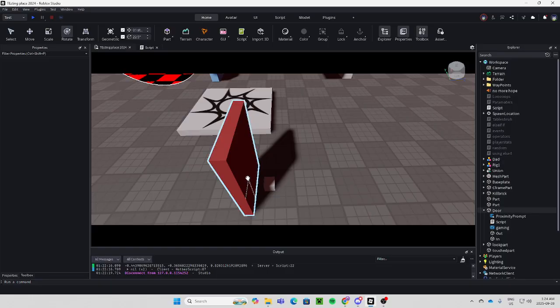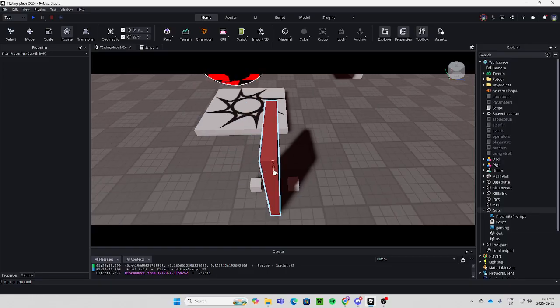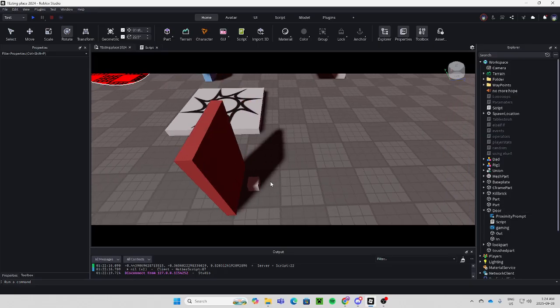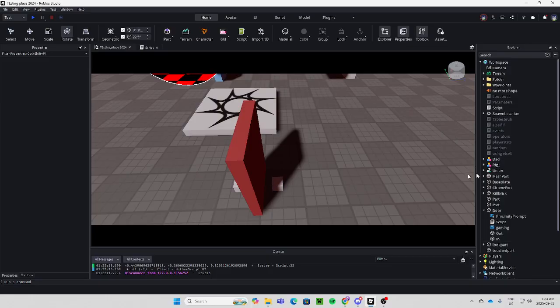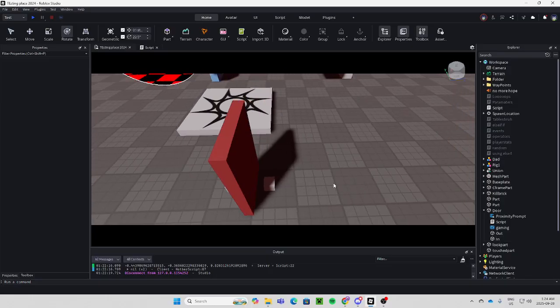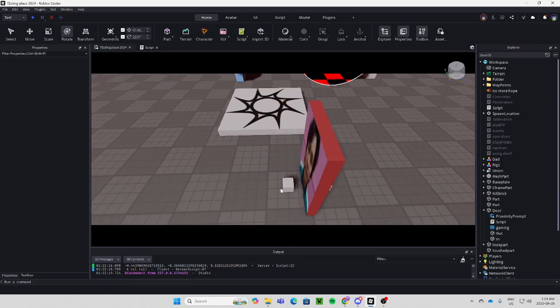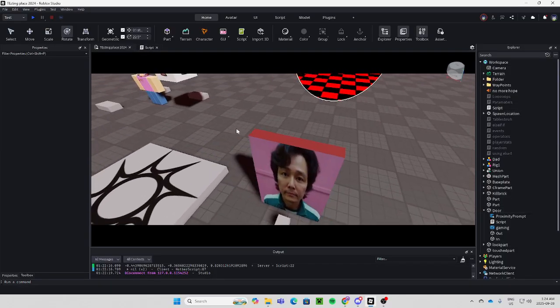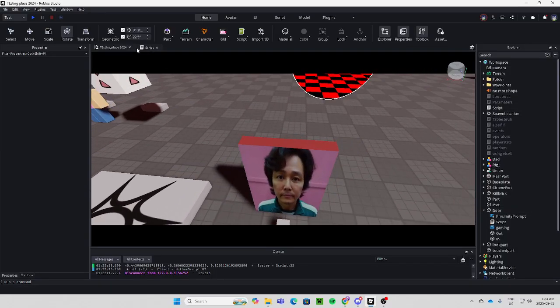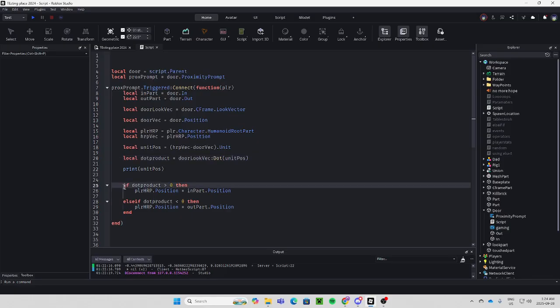So in the other way, pretend there's an arrow pointing this way, and then the player is pointing this way. That would give a negative number, which in turn would bring the player to this side. So that's what dot product does. And then I just bring the player to the other part.